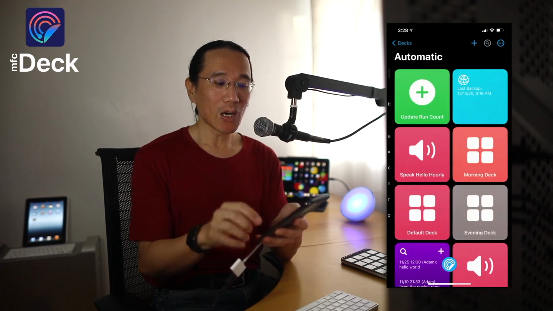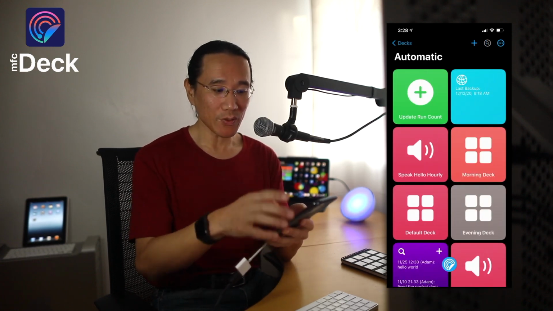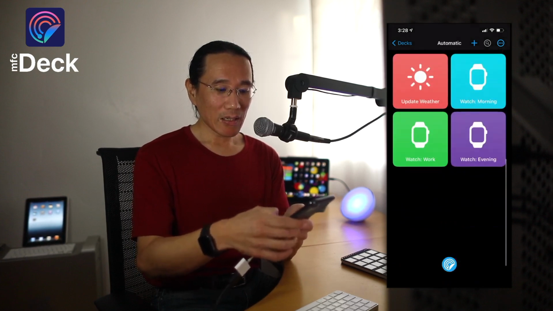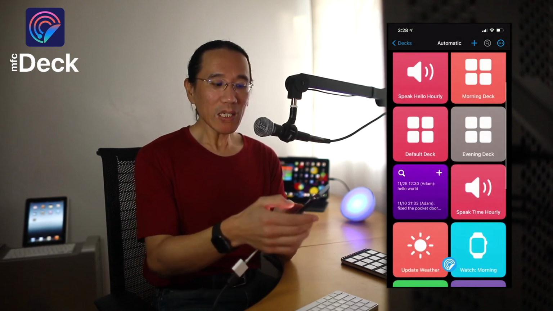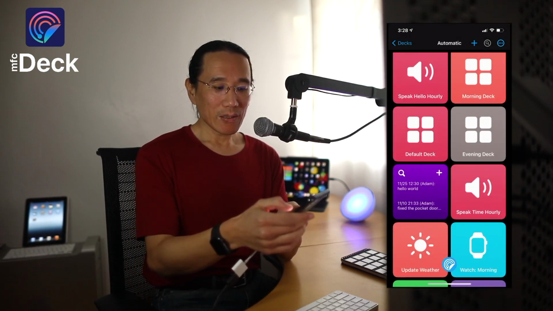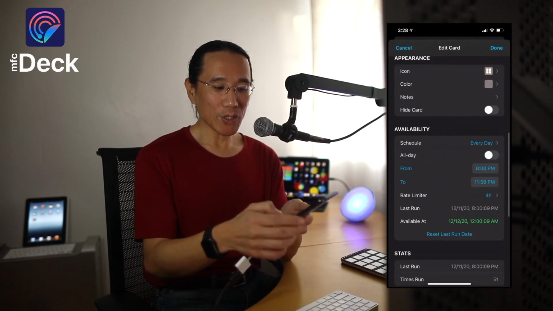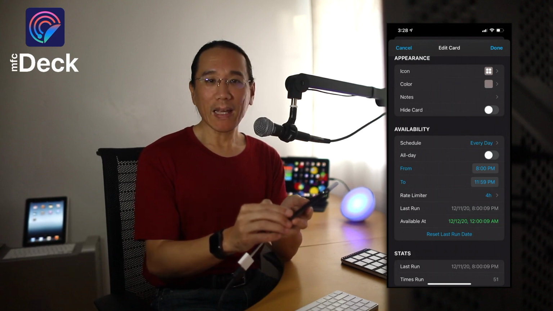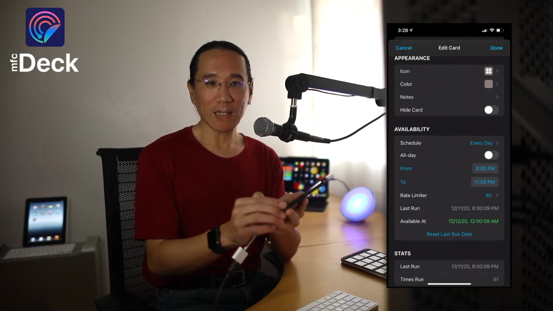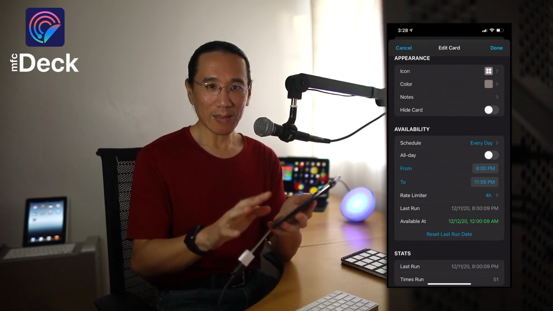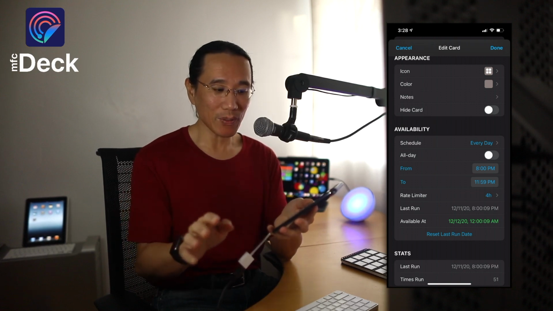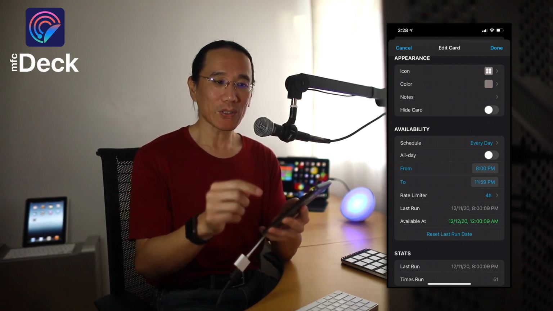I have actually a bunch of shortcuts that run automatically throughout the day. This is another deck. And we take a look here. Evening deck. And it's basically setting the deck at what time? Every day from 8 p.m. to 11:59 p.m. If this deck runs at all during that time period, it will set the default deck to the evening deck.